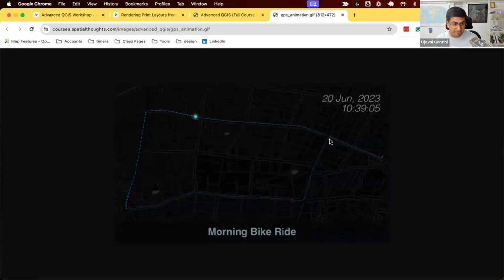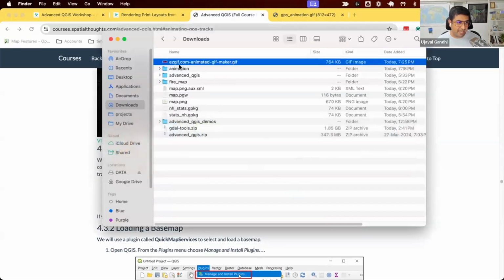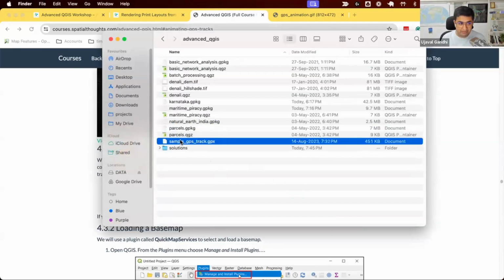So we'll do this. We'll also use a base map. You can see there's a map behind which shows you where you are, and we can create an animation like this. If you have collected your own GPS track, please save the file. If you do not have your own GPS track, we have a GPX file in your data package called sample GPS track. You can use that.